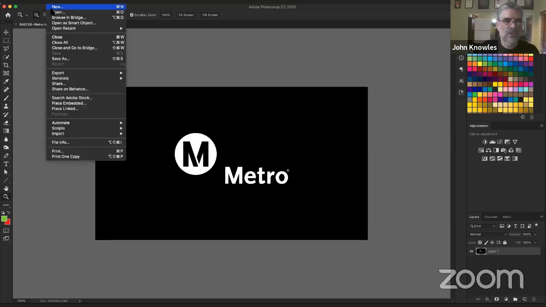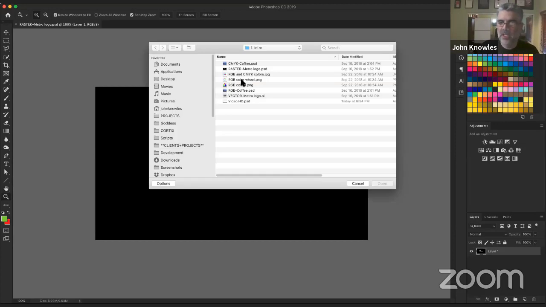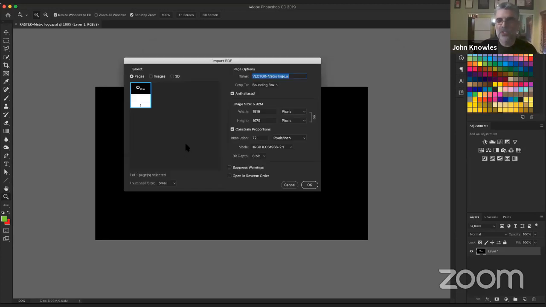If I go to open again, and I'm going to open the vector version of that logo, it wants to assign a size and a resolution. And again, why? Because it has none. Because vector is infinite if it needs to be. So it's asking me in this case, okay, you're about to rasterize this image because you're opening up in Photoshop. How big do you want it? And I can make this as massive as I want.